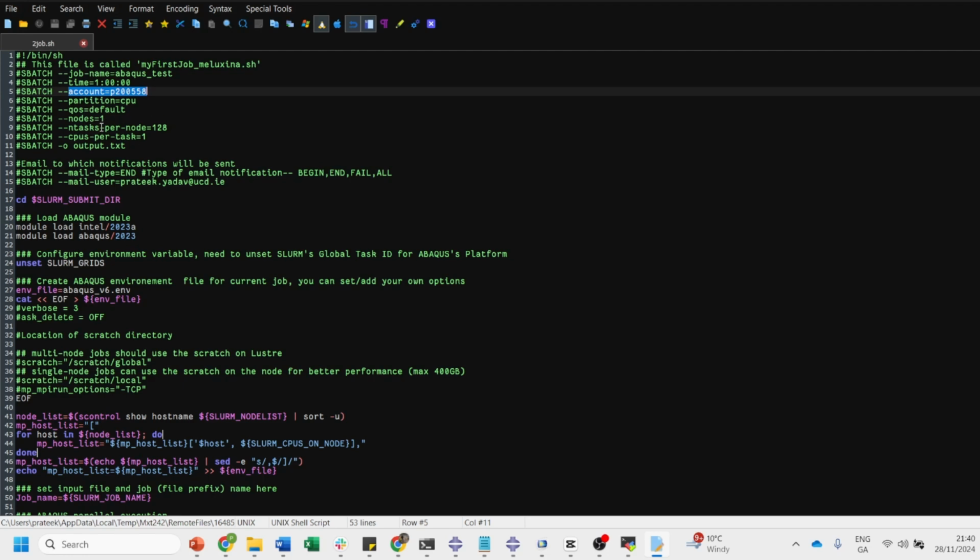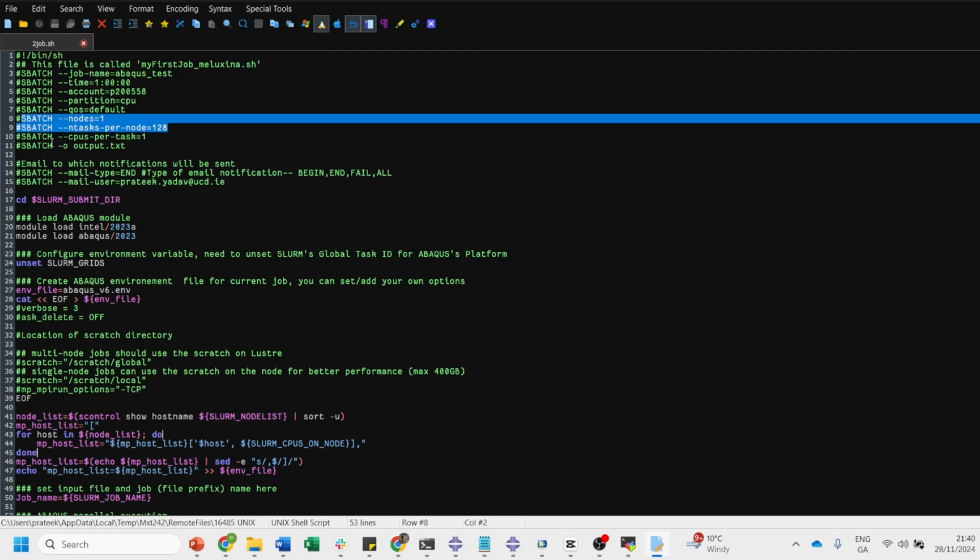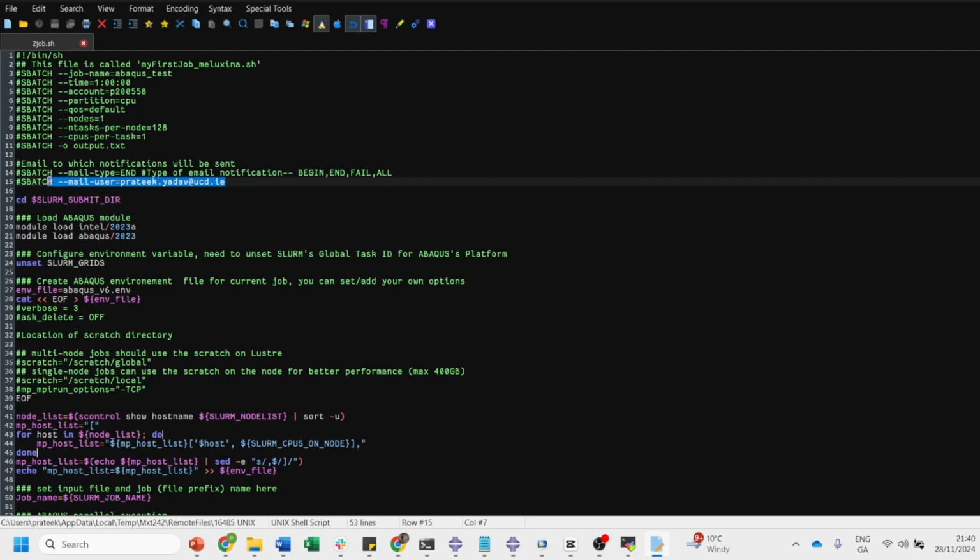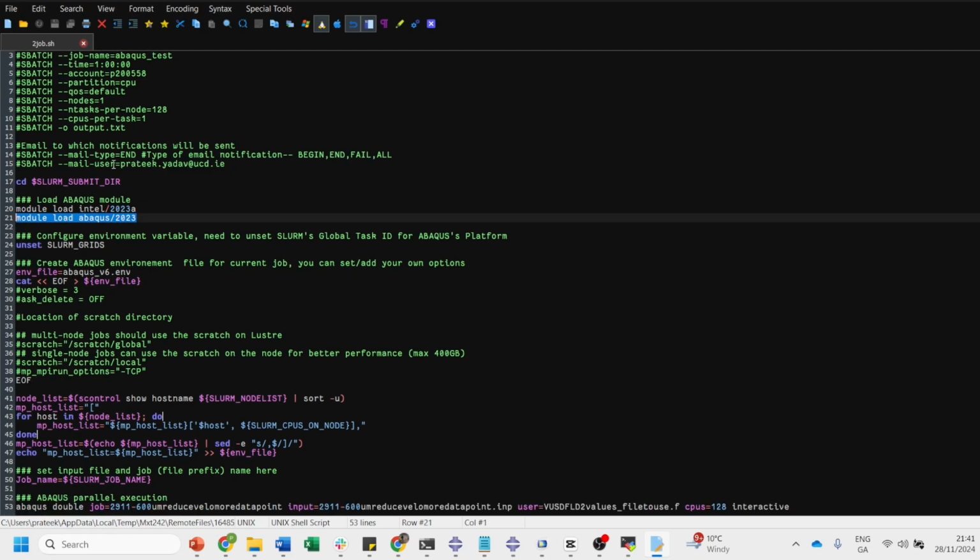Then after that we have to define the nodes and number of tasks per node that you want to give. And you all must be knowing that these things you need to optimize based on the simulation that you are doing. So this is the output.txt, and you can also provide your email id. Here I have written my email id, where you come to know when your job is finished, or whether your job has stopped for some reason, you can get through email.